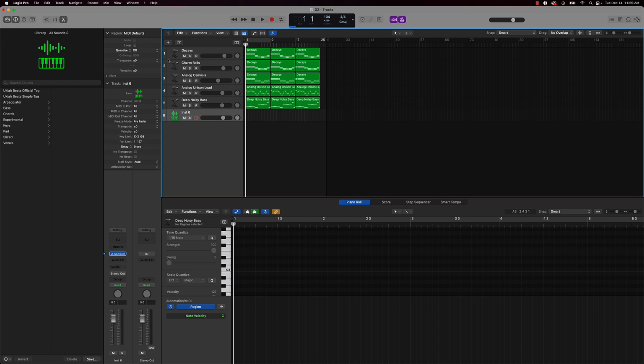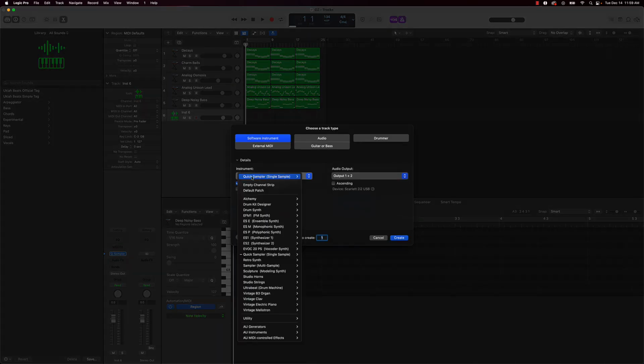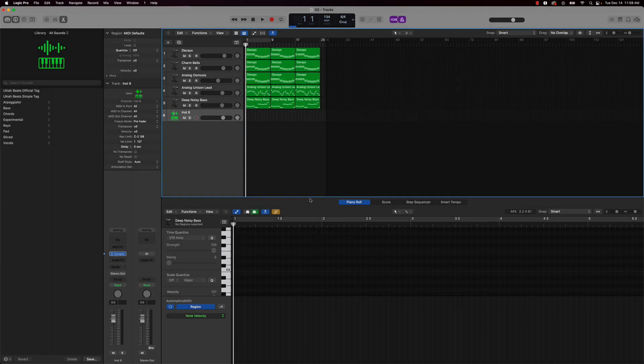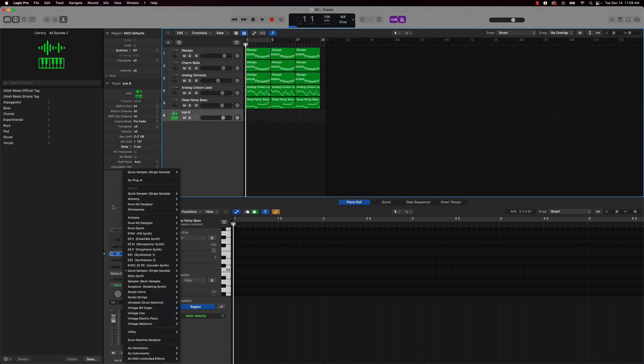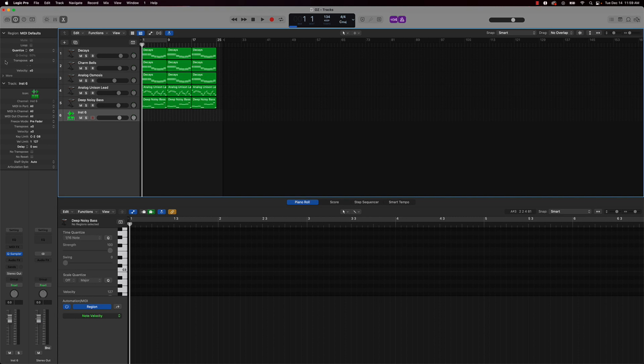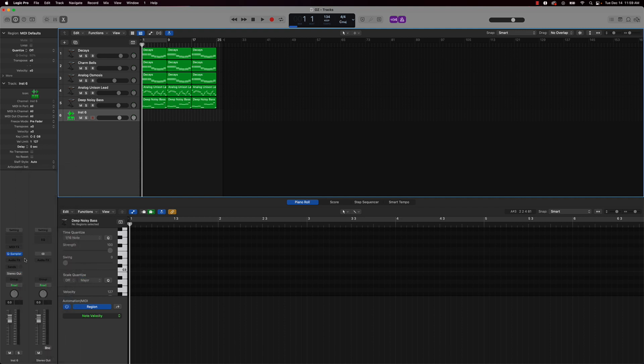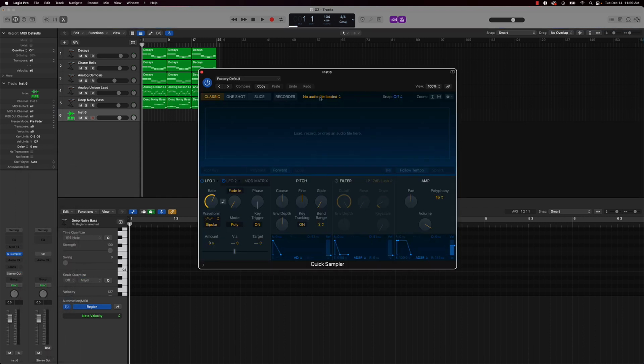So the quick sampler is something, as you saw when I created this track, you could just go into your instrument and select quick sampler right in here. You could also select quick sampler through your inspector window. This is your inspector window right here, and you can select it right here. You just come over here and boom, quick sampler. This is what it looks like, okay?